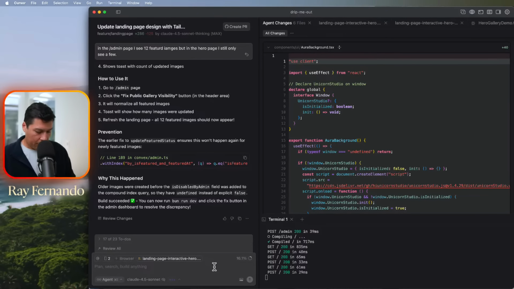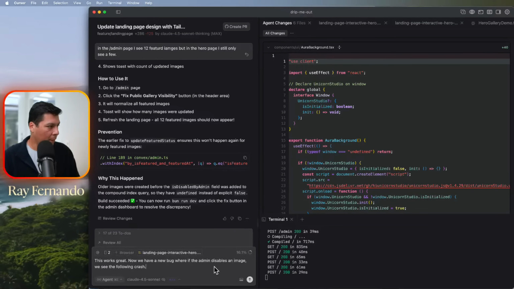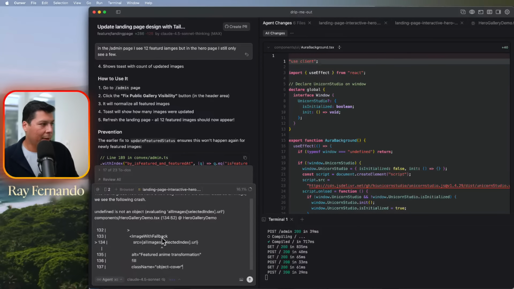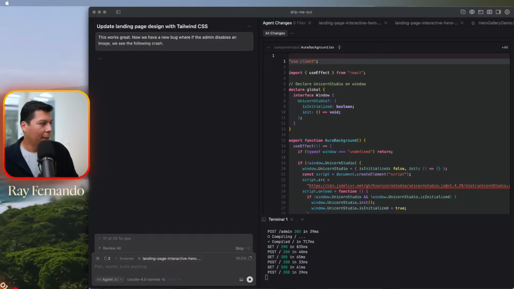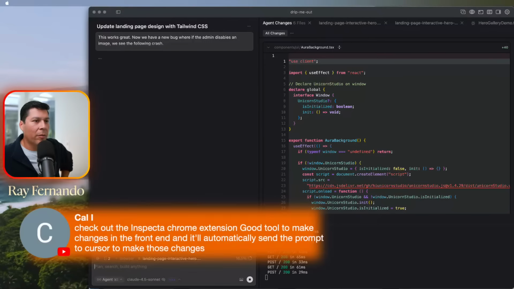So this works great. Now we have a new bug where if the admin disables an image, we see the following crash. Then paste this in here, and cool. Now I should be able to fix it. Check out the Chrome extension, a good tool to make changes in the front end. Yes, and send it back to Cursor. Yeah, I have to check that out. But Cursor's thing should work.